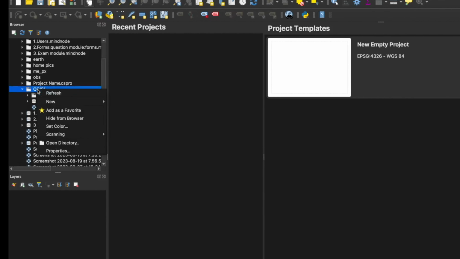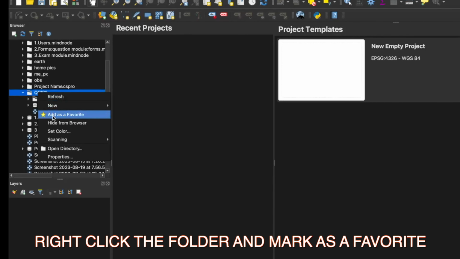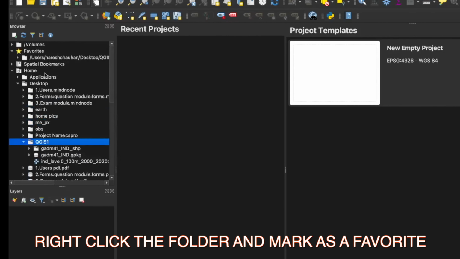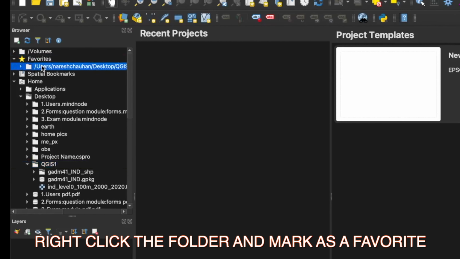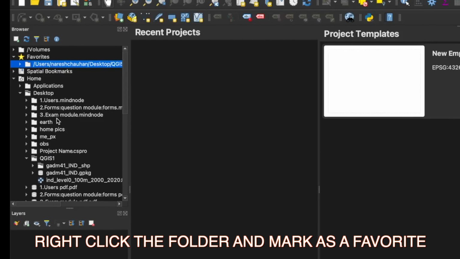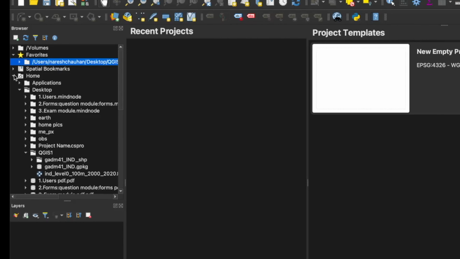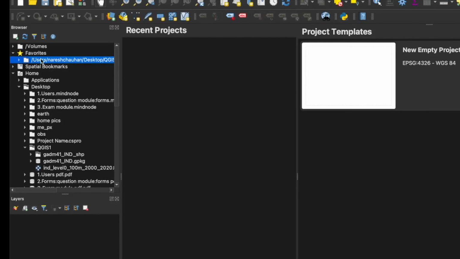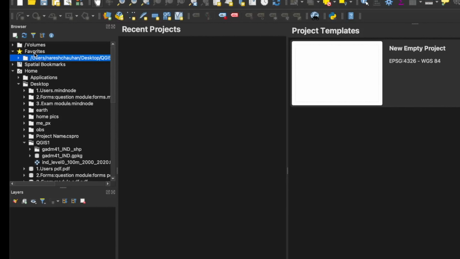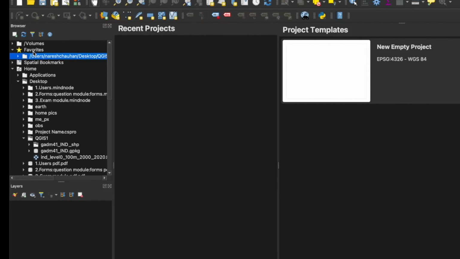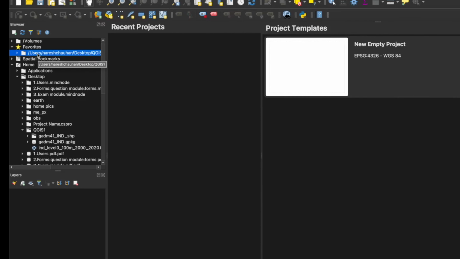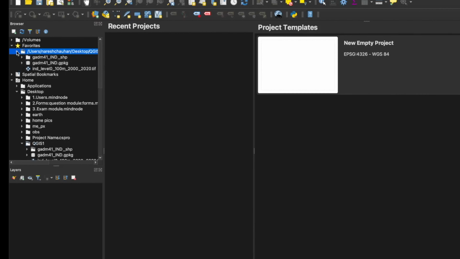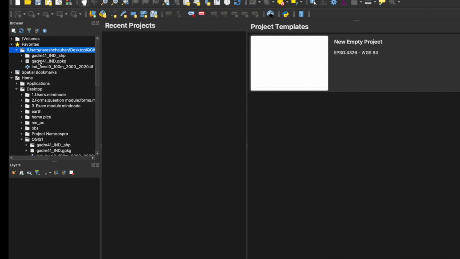You can also right click and add it as a favorite. So this will appear here. See, can you see? You need not open the folder from the home menu every time, but you can directly access it from the favorite. So whatever project or file you are working with, you can just right click and make it your favorite and access it from your favorite menu from here.